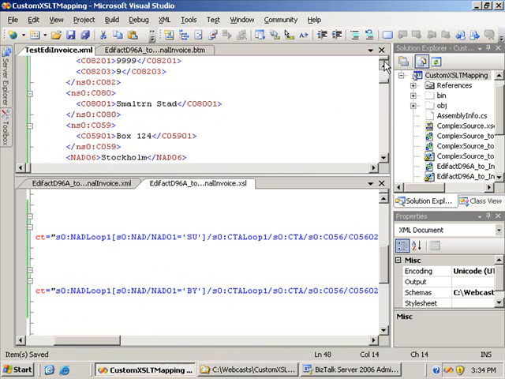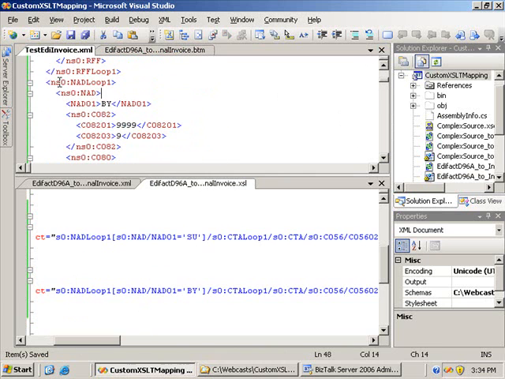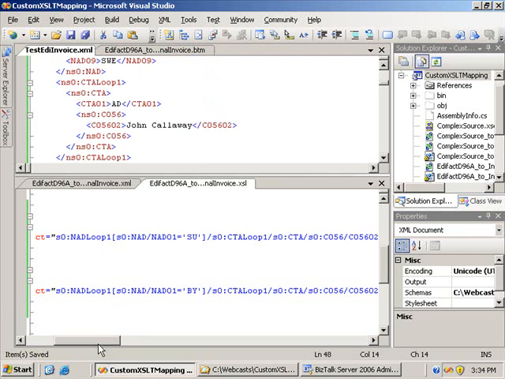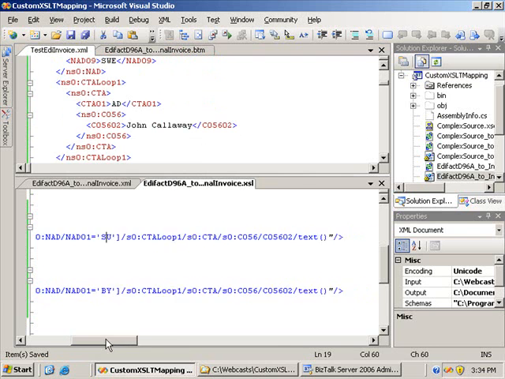just locate this. So this is the actual buyer. So you can see this is a NAD loop. NAD stands for name and address. So this is where the NAD01 is equal to BY, which I'm selecting here. Then going into the CTA loop, and just basically bringing out the name of John Callaway here. So you can see I'm basically drilling down into that structure.